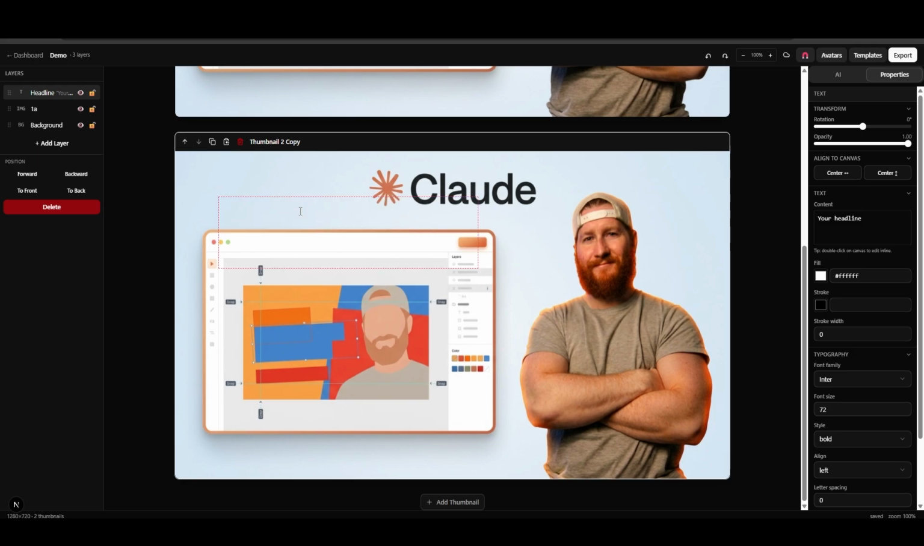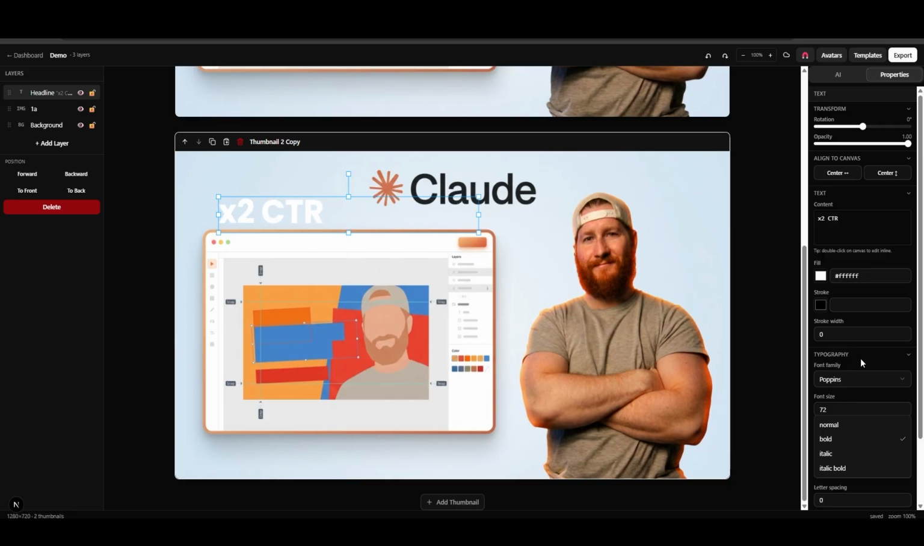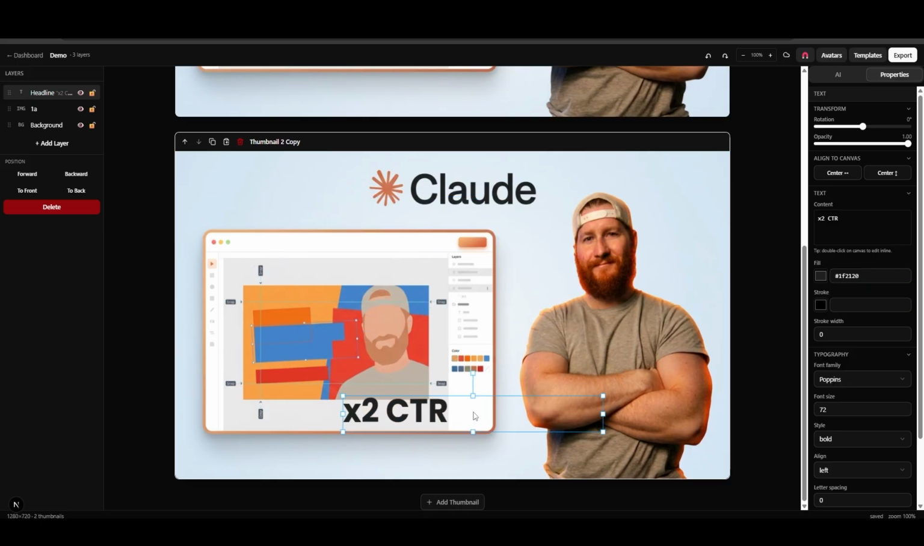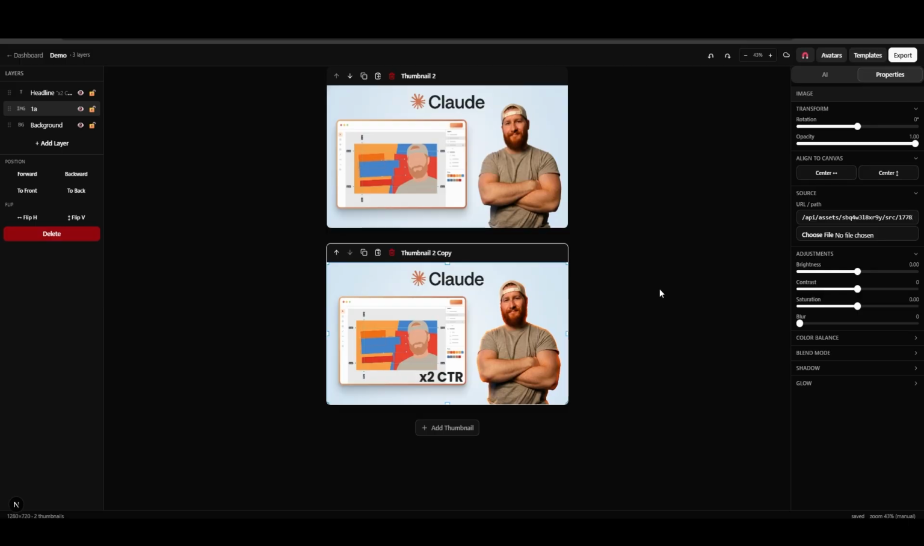If we want to go ahead and add my own headline, let's say 2x click-through rate. Change this to my preferred font here. And then for the fill, let's change this to a color we can actually see. I'm thinking probably black or a dark color here. This is essentially a demo of what I've created and what you can do with this tool.